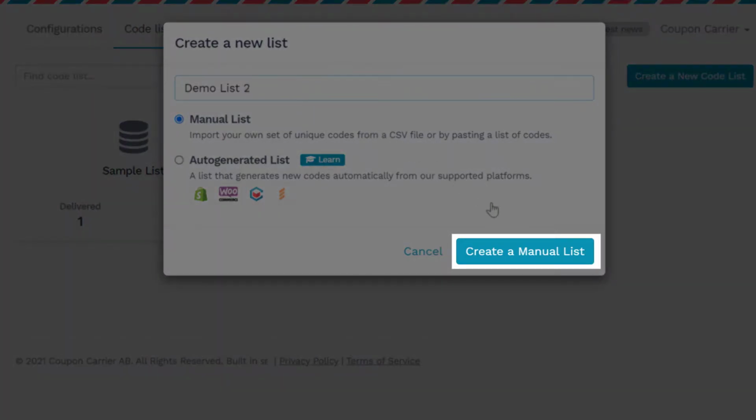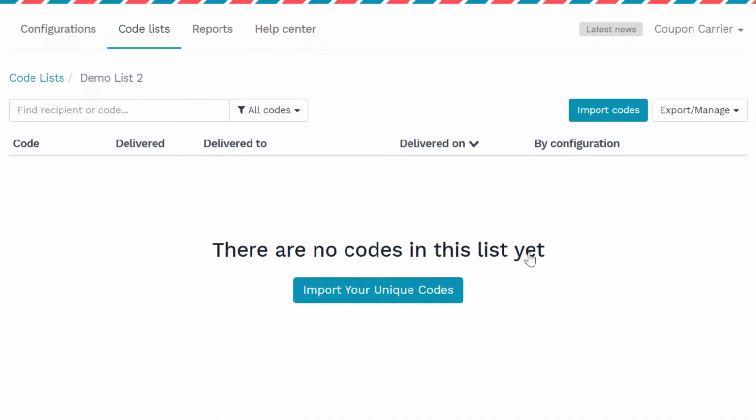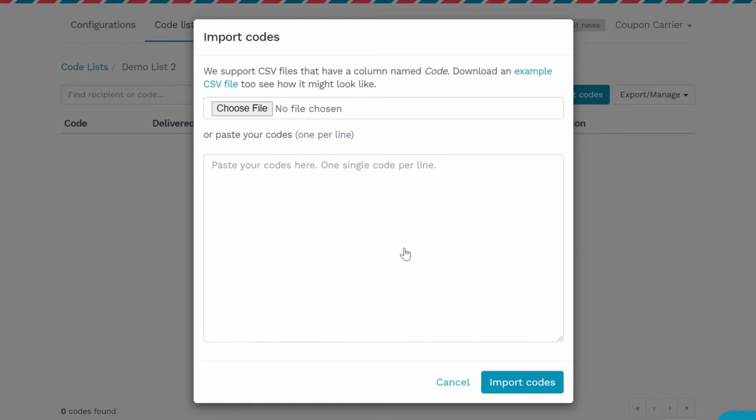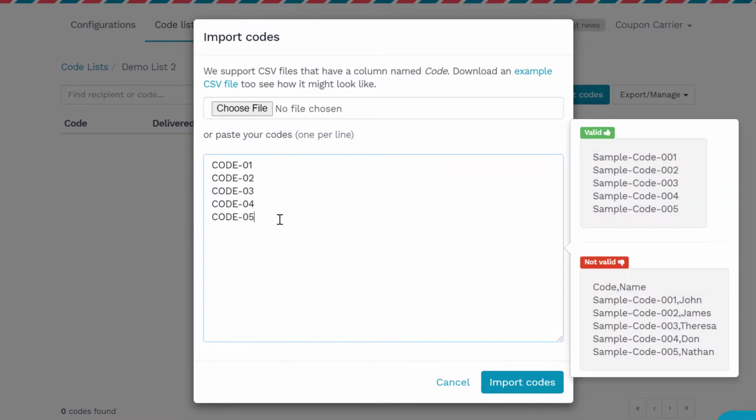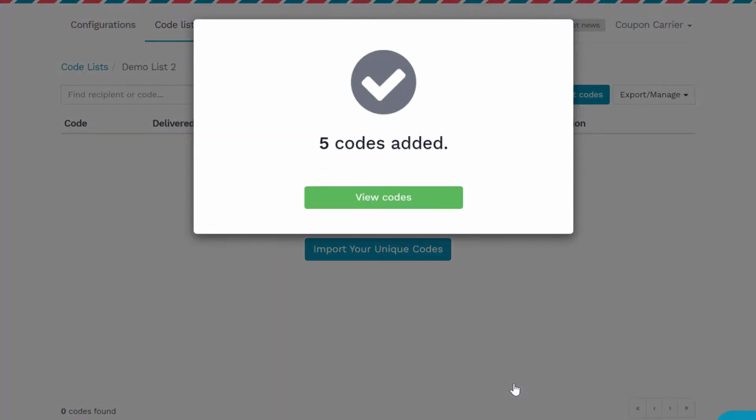Click Create a Manual List. Then click Import your unique codes. Then paste and import your unique codes and click Import Codes. Our new code list has been created.